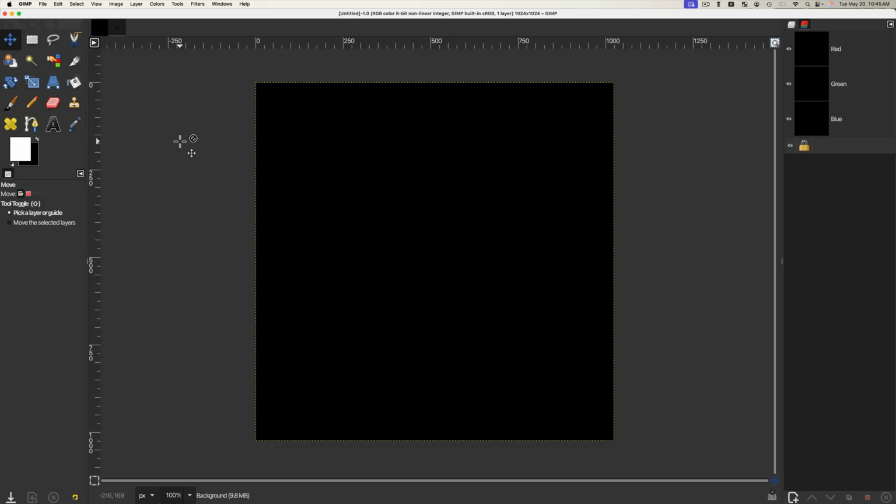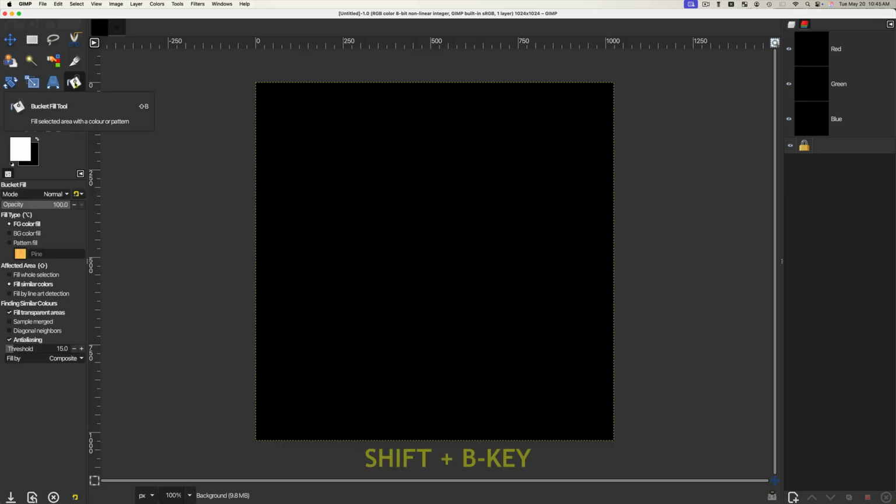Set the foreground to white if it is not already white. Keyboard shortcut, the X key. Select the Paint Bucket tool, keyboard shortcut Shift plus the B key, and fill the image with white.